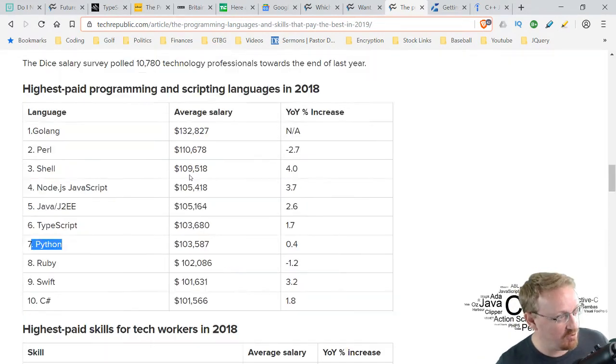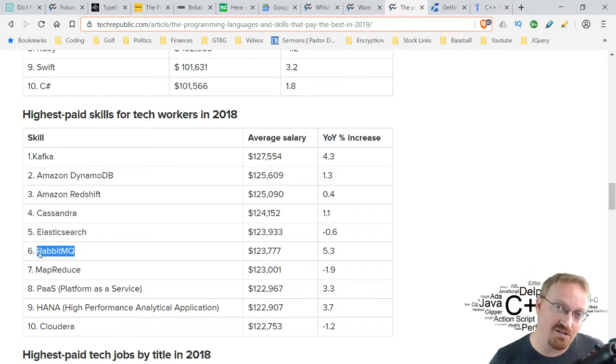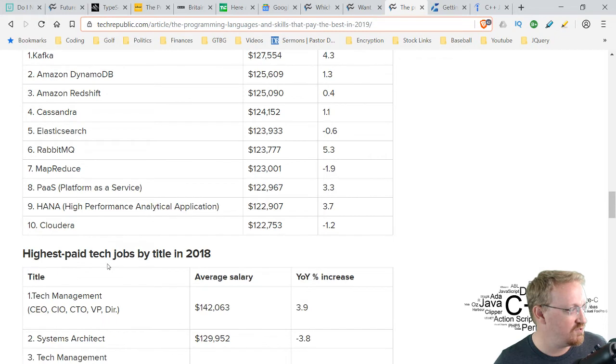Highest paid skills for tech workers in 2018. So these are going to be skills, more specific rather than languages. So there's Kafka, Amazon DynamoDB, Redshift, Cassandra, which is a Microsoft offering, Elasticsearch, RabbitMQ. That's interesting. That's the message queue system that I was talking about, where you can pass messages back and forth between services. RabbitMQ is one of those that can do that. You can pass those messages. MapReduce, platform as a service. That's just kind of like what we're all doing nowadays.